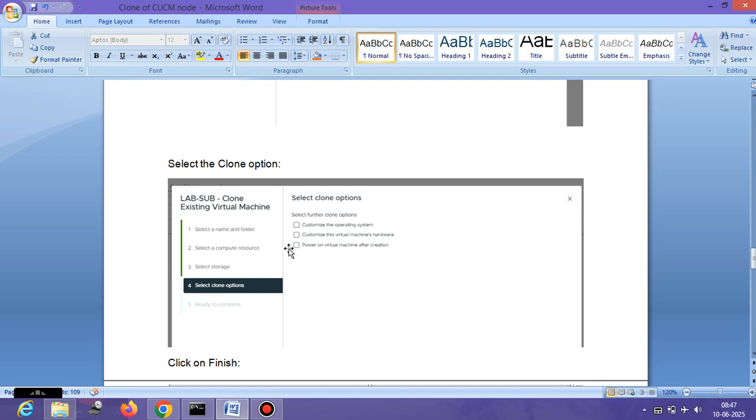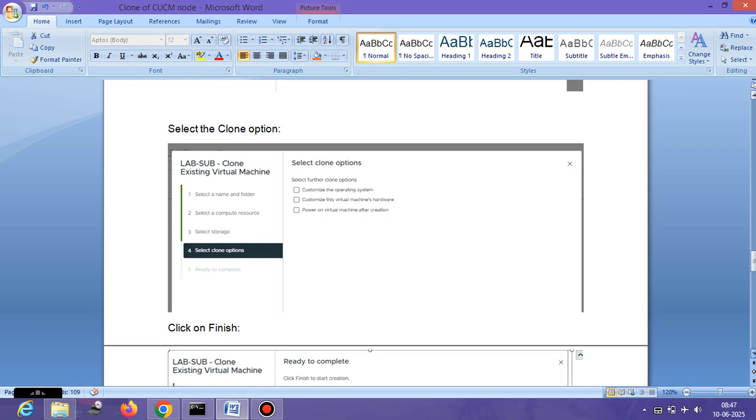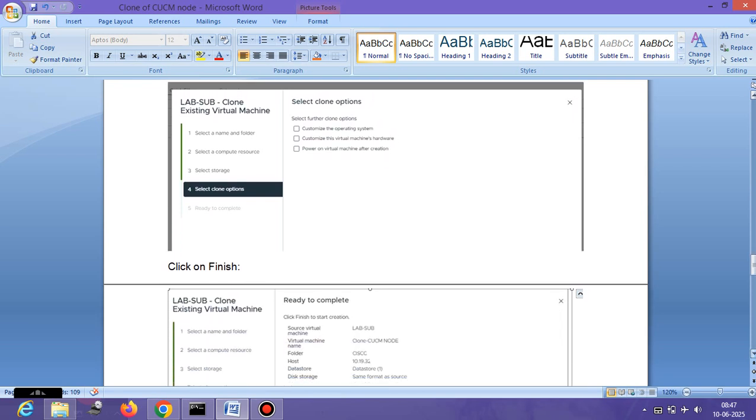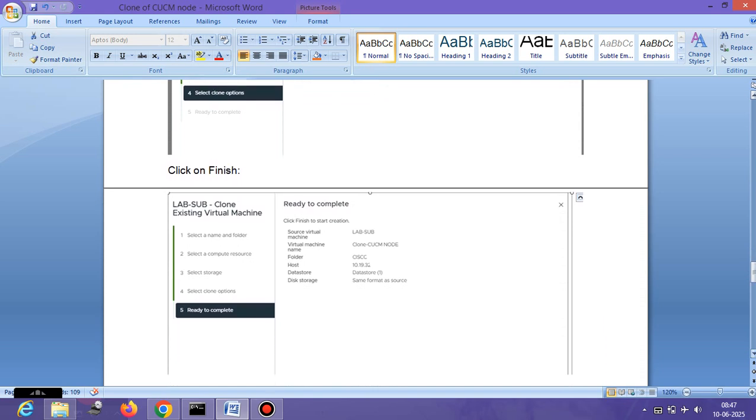I would suggest to not check any of the options. Let's get the things created, then you can power it on, right? And then you have to click on finish. So once you finish that, it will give the final summarization of what you have done so far. So lab, you have mentioned the lab as sub, virtual machine name, folder, host name, data store, and the disk storage, right? So all the information which you have selected will come in the final step.